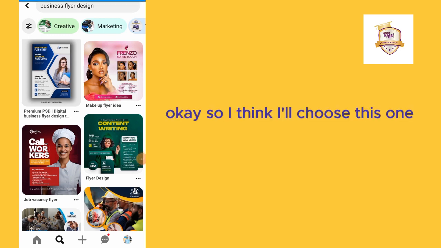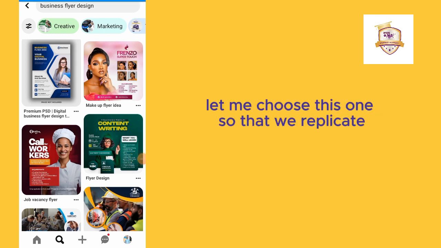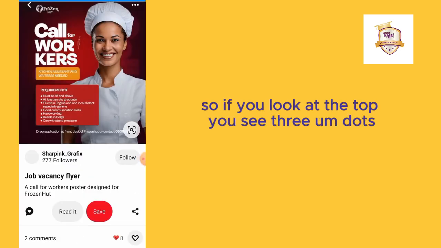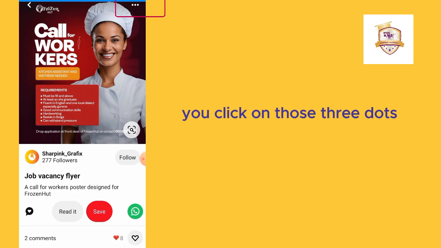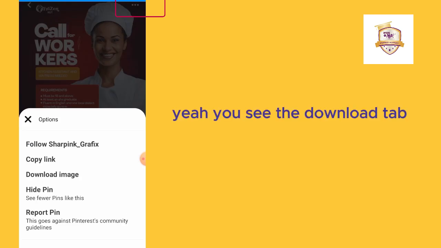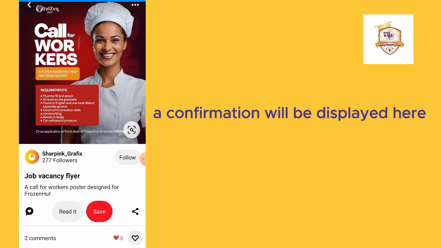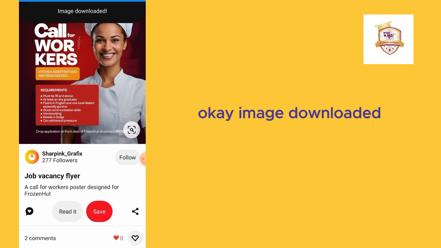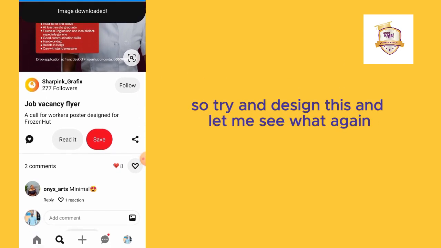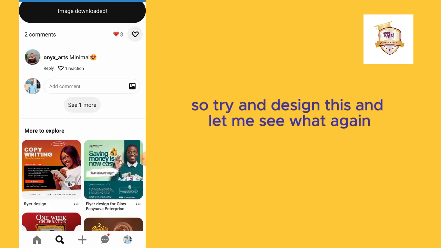Okay, so I'll choose this one. Let me choose this one so that we replicate. If you look at the top, you see three dots. You click on those three dots. You see the download tab. You click download. Automatically it has been downloaded. A confirmation will be displayed here. Okay, image downloaded.